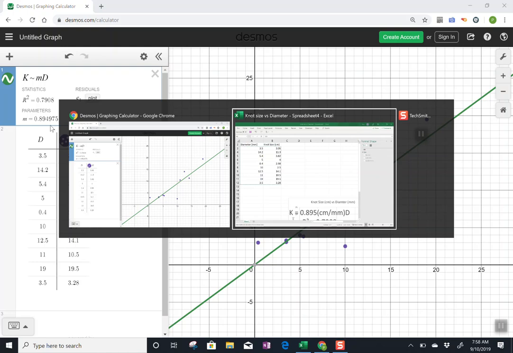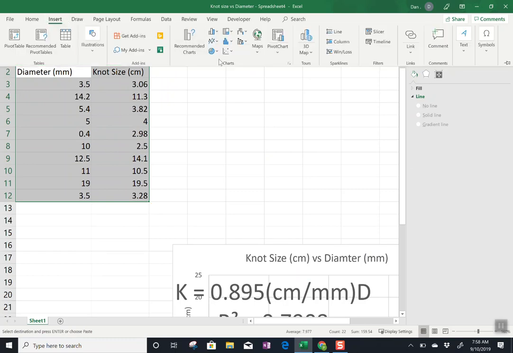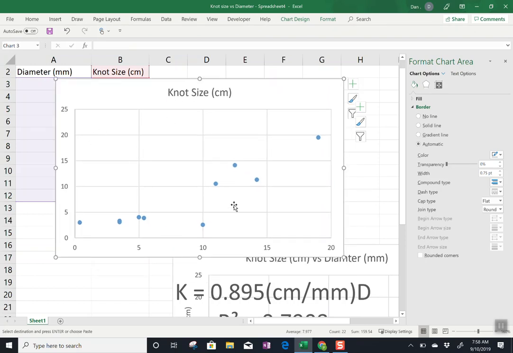Now, if you wanted to do this in Excel, what you would do is you would highlight the data, you would go to Insert, you would go to Charts, and you would pick a scatter graph. Now, I showed you in class how to add axes, but we're not printing this out. We just want the linear regression.